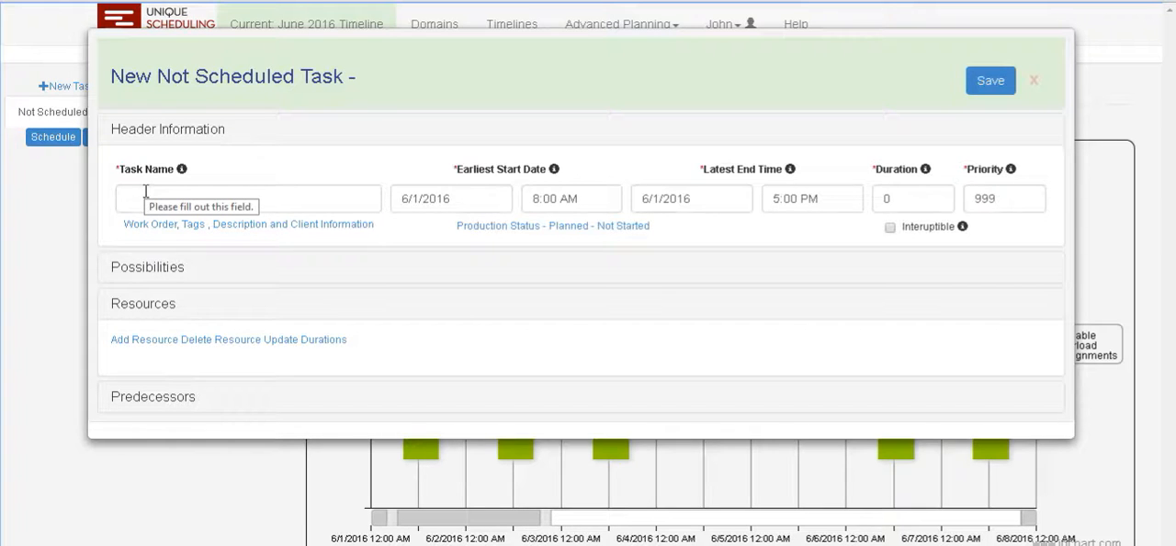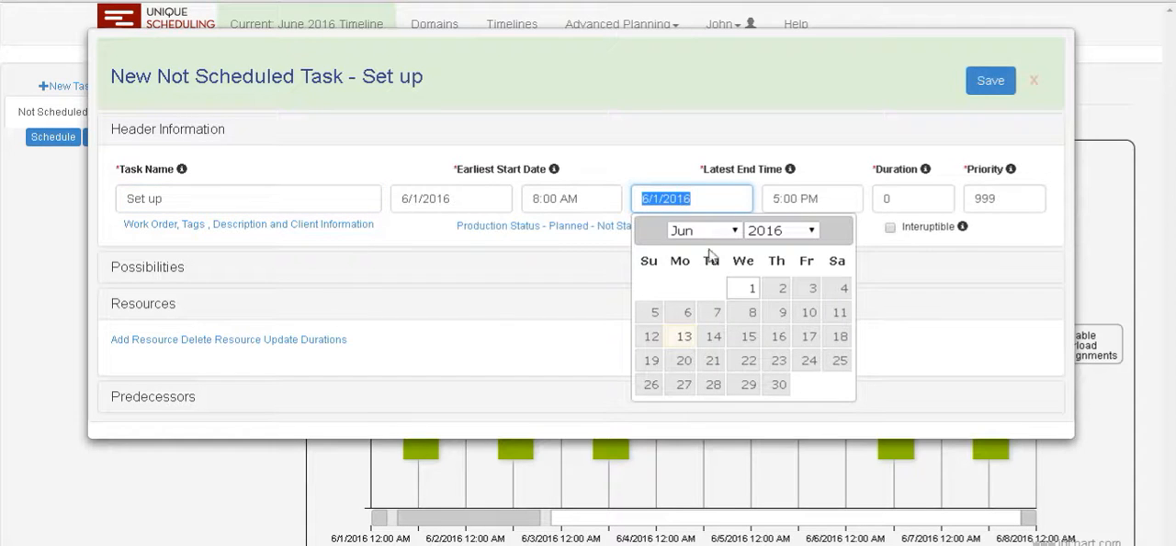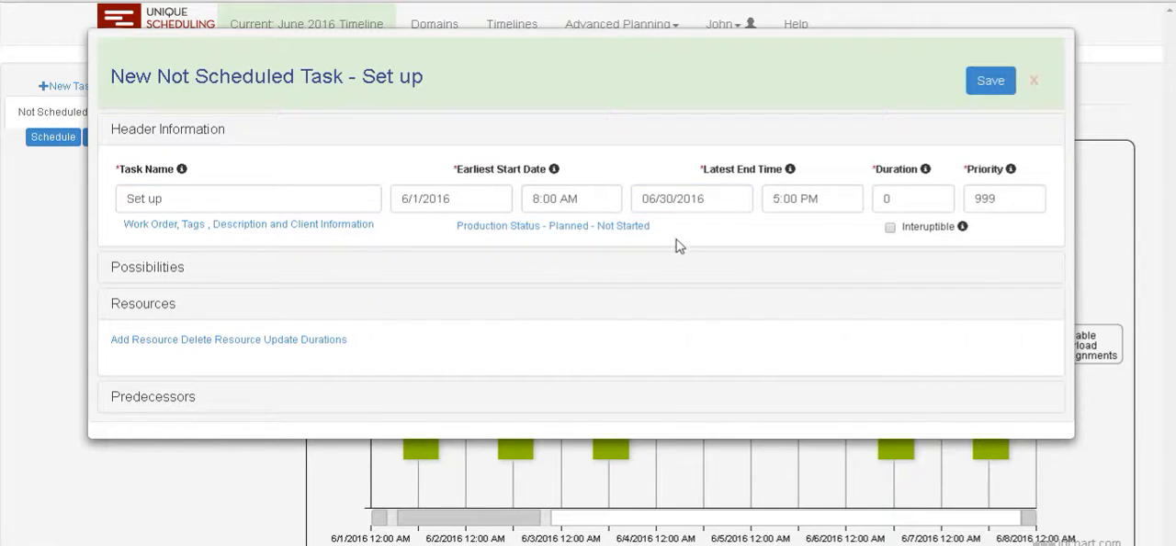The field then allows you to name the task. So I'm going to create a task called Setup. The earliest start time for this task will be the beginning of the horizon, which is June 1st at 8 a.m. And I'm going to say the latest finish time, I'll make it 5 p.m. on the 30th. I triple clicked on this in order to get the calendar to come up.